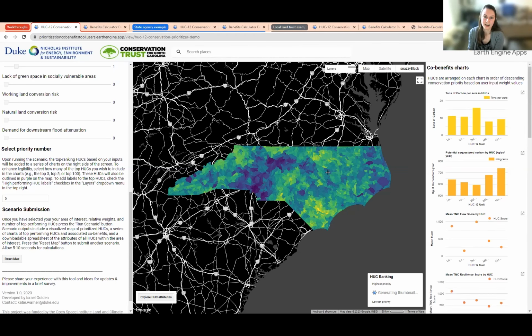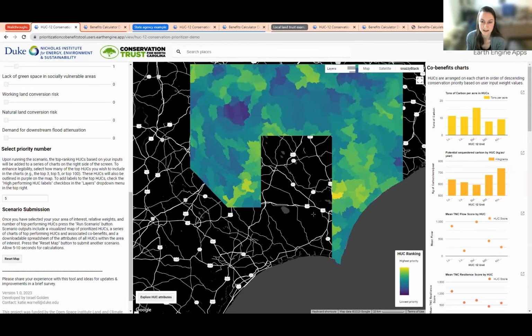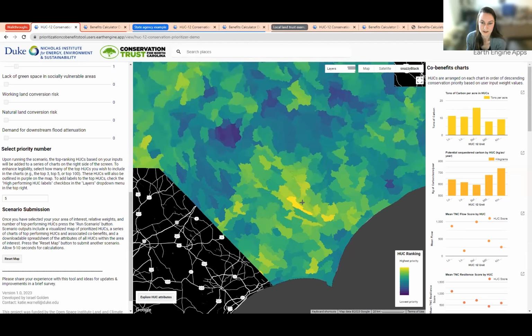We've got our updated map. So these are still showing all the HUCs, but now they are being rated based on the benefits that you selected. So the HUCs that are in yellow and kind of the yellow greens are scoring high, and the HUCs that are blue are scoring the lowest. You can zoom in and look at individual HUCs like this. It just takes it a second to redraw.